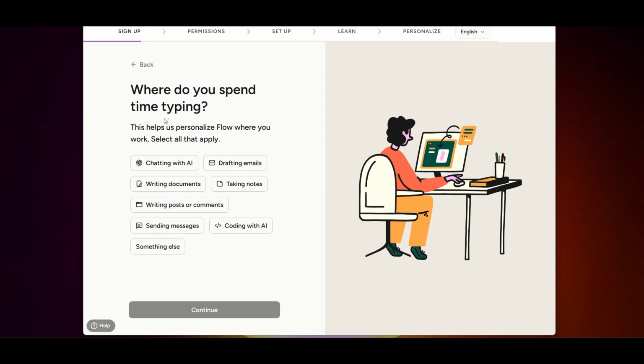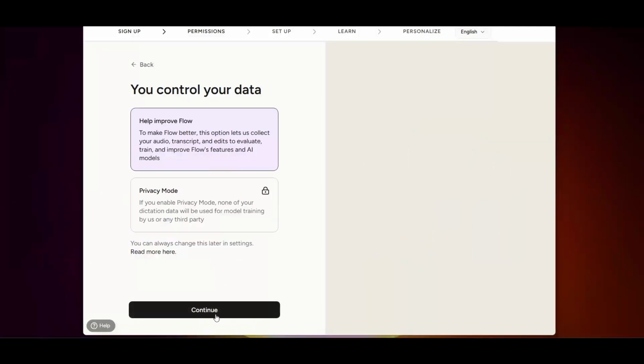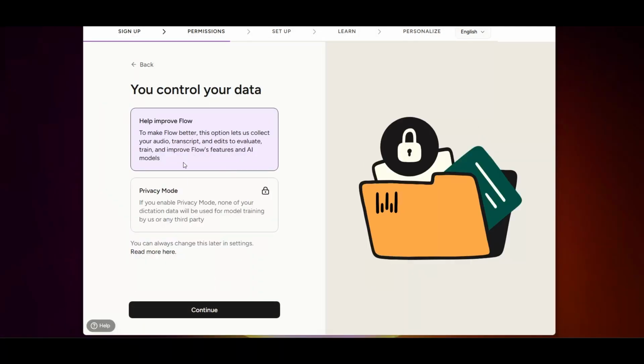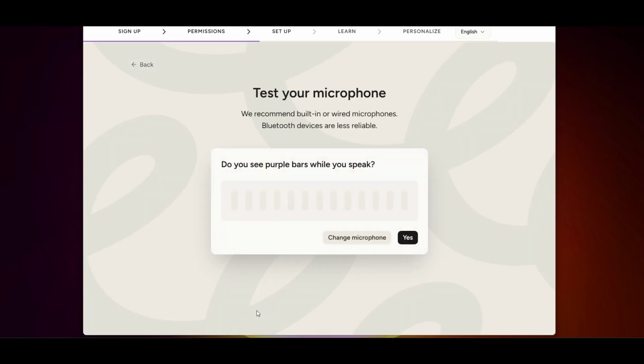Where do you spend your time typing? I usually write a lot of notes, so I can select that here, or chatting with AI. You can select more than one option: writing documents, sending messages, or something else. And let's click on continue. You control your data. So if you don't want to give any data to improve their application, you can select privacy mode. Now I will select that here.